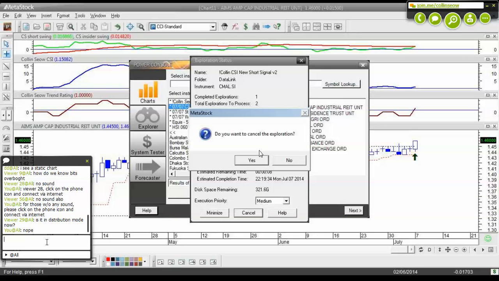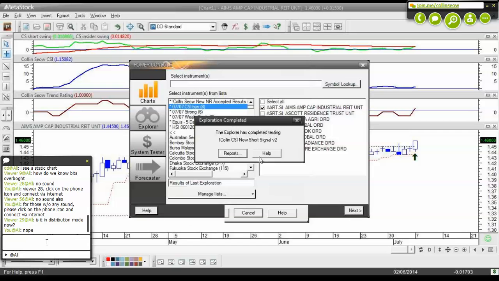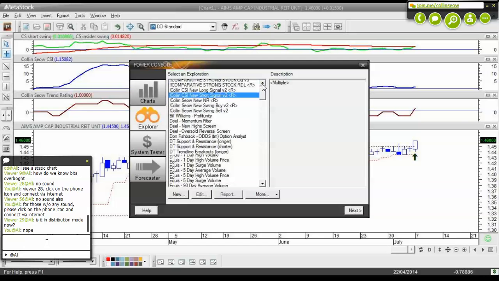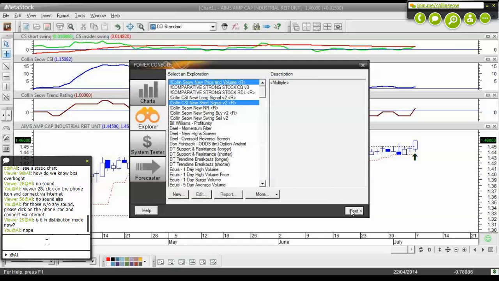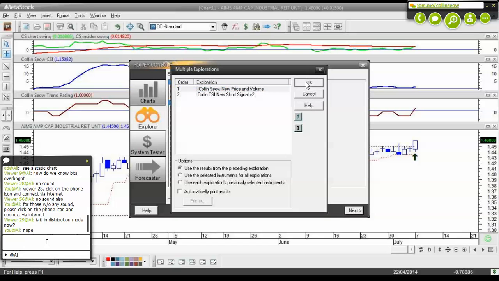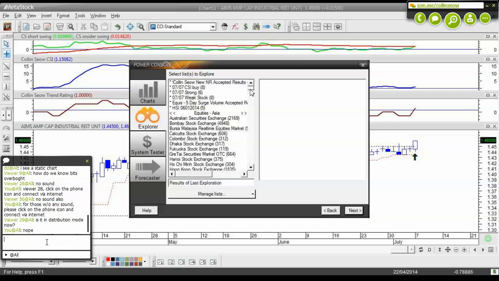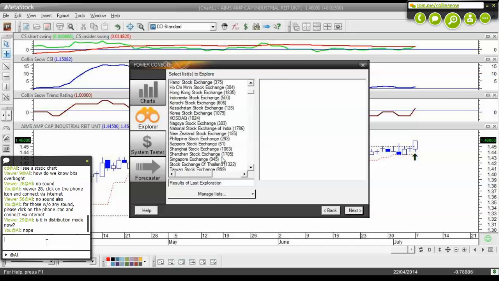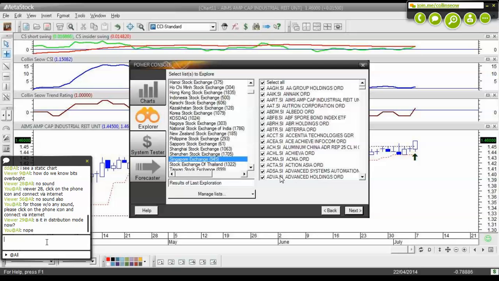Oh, no, cannot. Sorry, short scan, you must do everything again. Go to short scan, new price and volume, short scan. Look for SGX, Singapore Exchange. Okay, do a short scan.